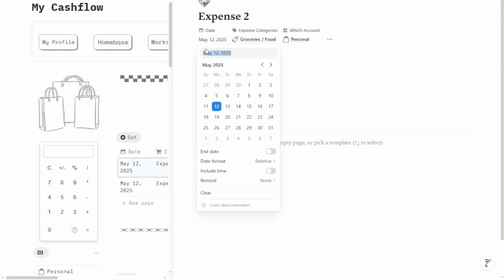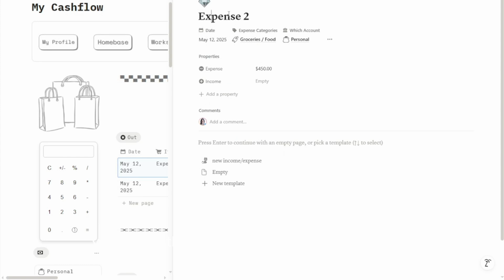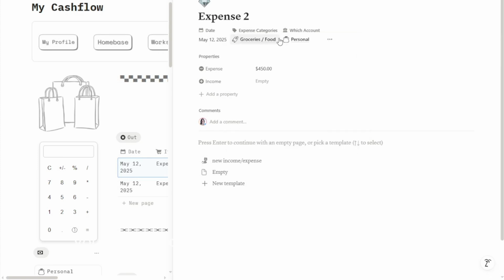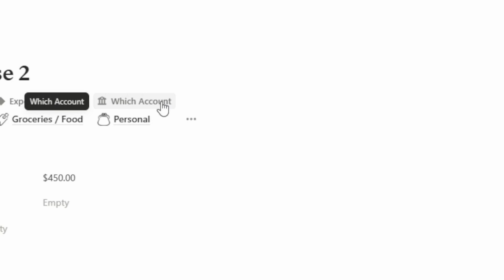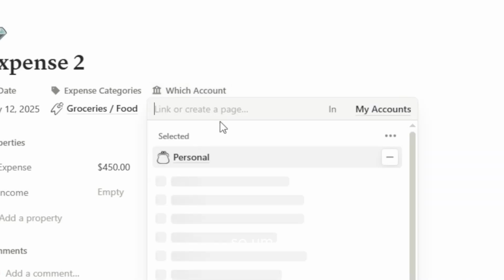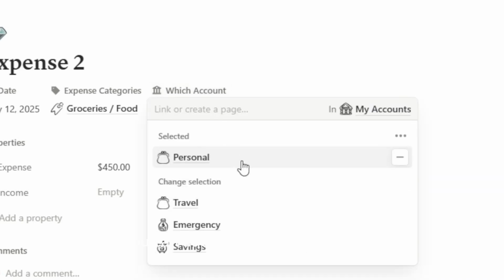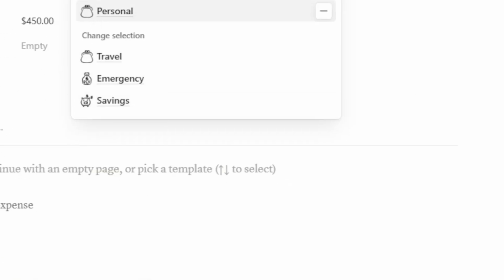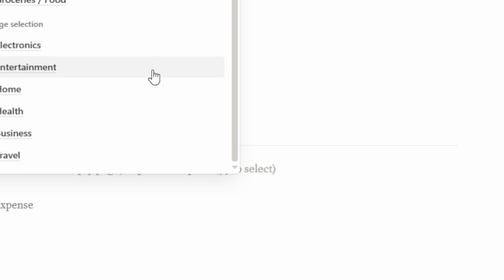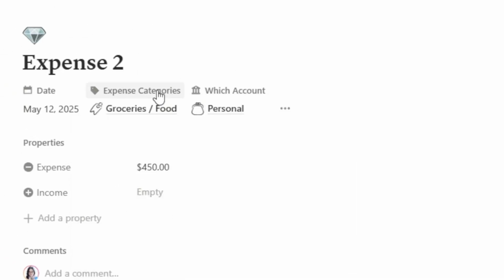This is the date where you spent this expense, and the categories. The only thing is you can only choose one kind of category. And for your account, basically this is your wallet. So you can add any kind of wallets here. So there's personal, travel, emergency, and savings. You can even rename these once I show you those accounts. And of course, you can also rename this under your categories. You can delete ones that you won't use, or you can just replace the name.